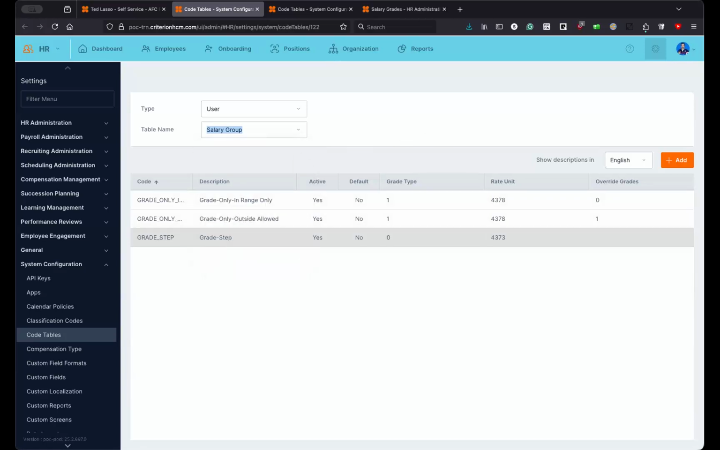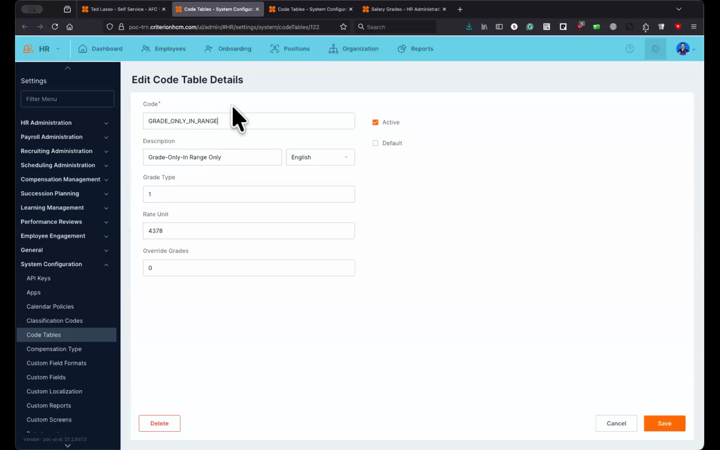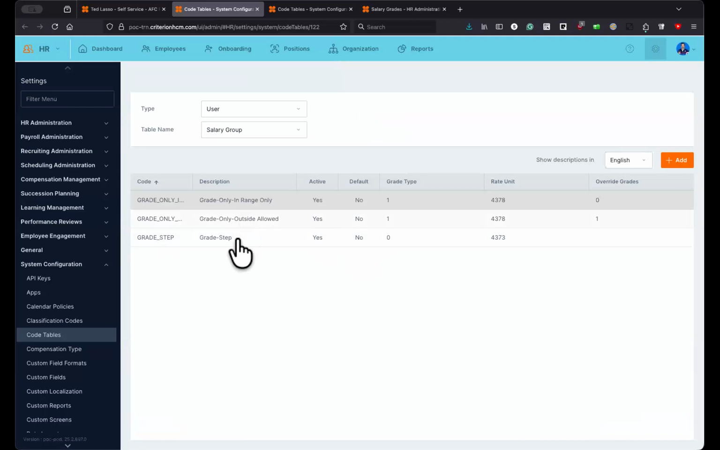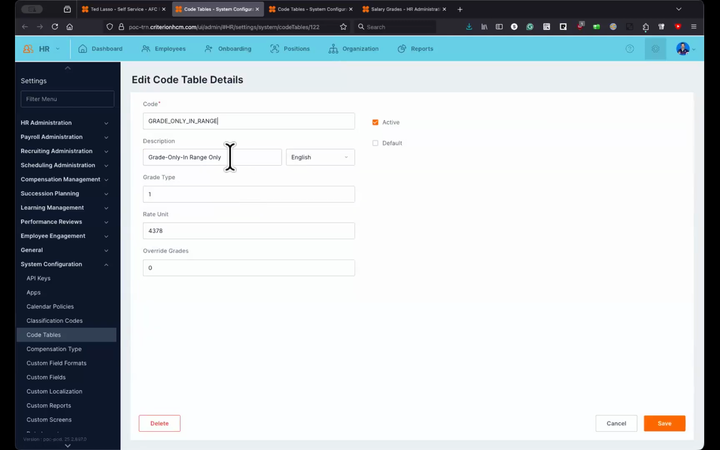So when we are looking at salary groups, this is where we tell it how does this work. Now you may not have these here; these are ones that I've configured. So you can kind of see how these work here. And of course, the code and the names would be your own code and names. So I actually have three here: grade only, in range. I'll explain that in a second. And I have one that's for outside range allowed, and then steps. And so let's talk about this.